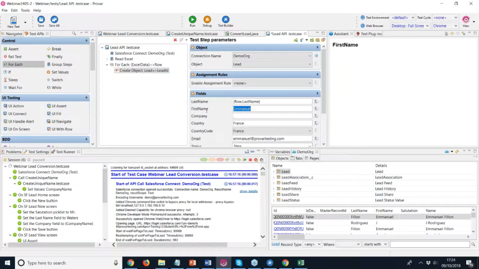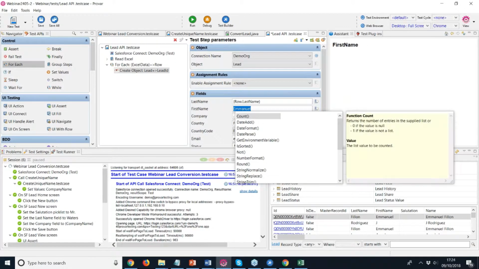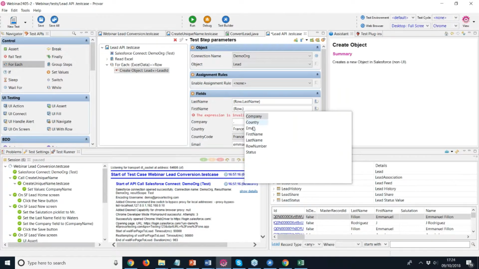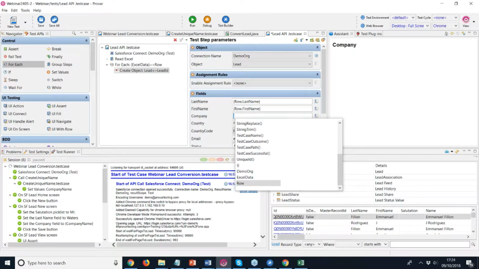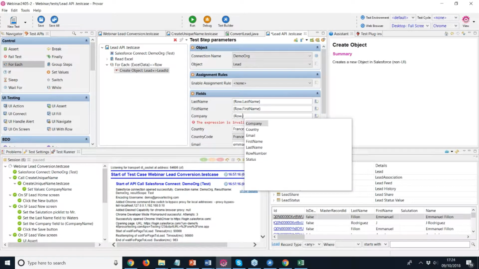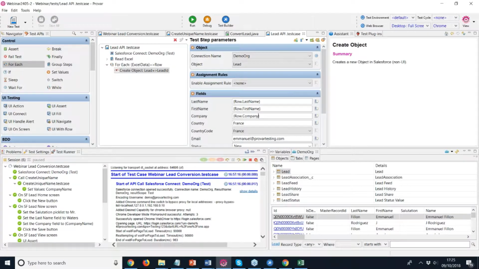We automatically know the columns because we've read it in. Then I can choose first name. So I can choose row dot first name. And then we can just finish off. We don't have to do every column here. For sake of time, we can choose to go for company. So that's pretty much it.